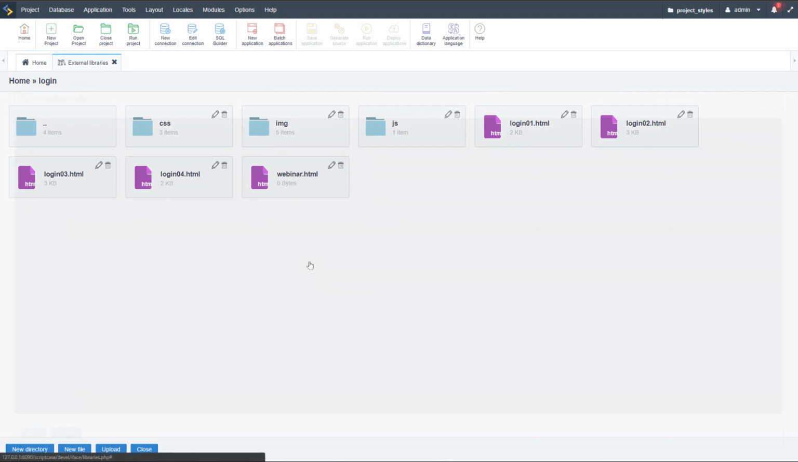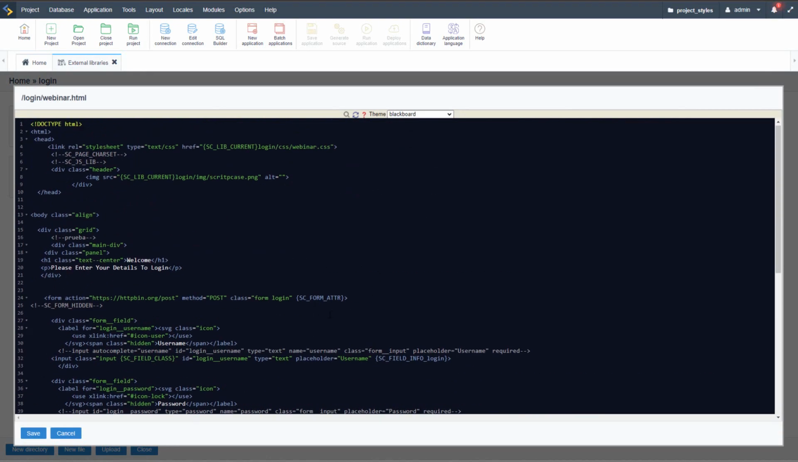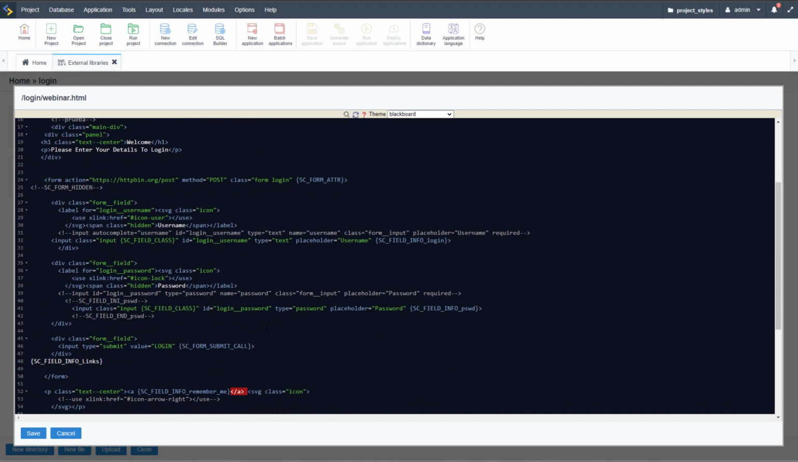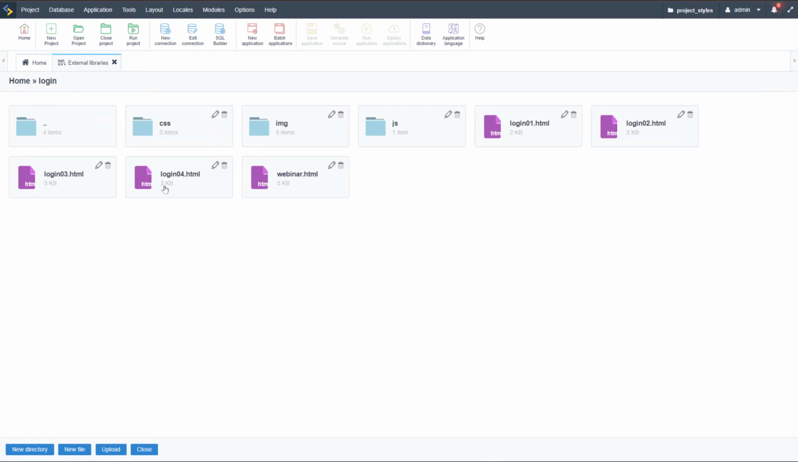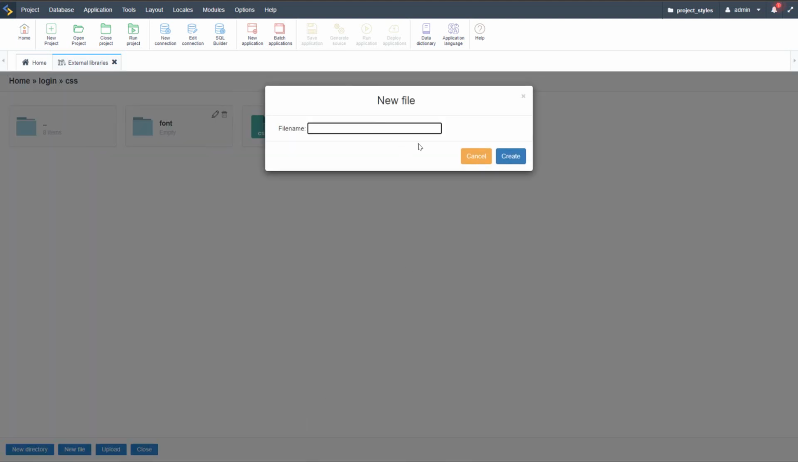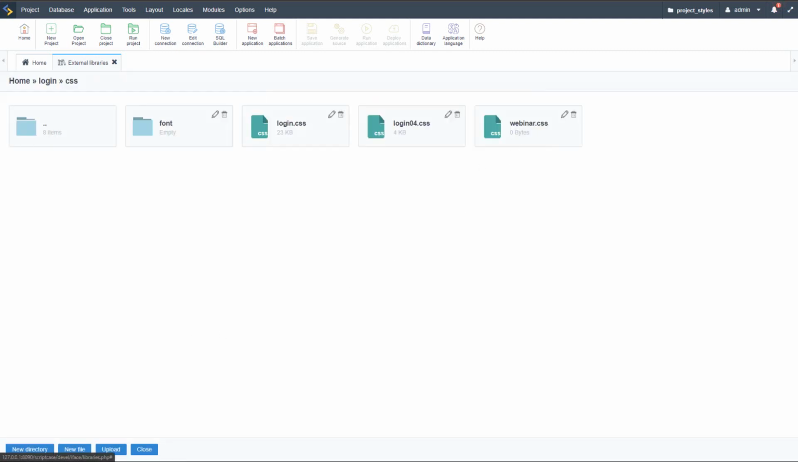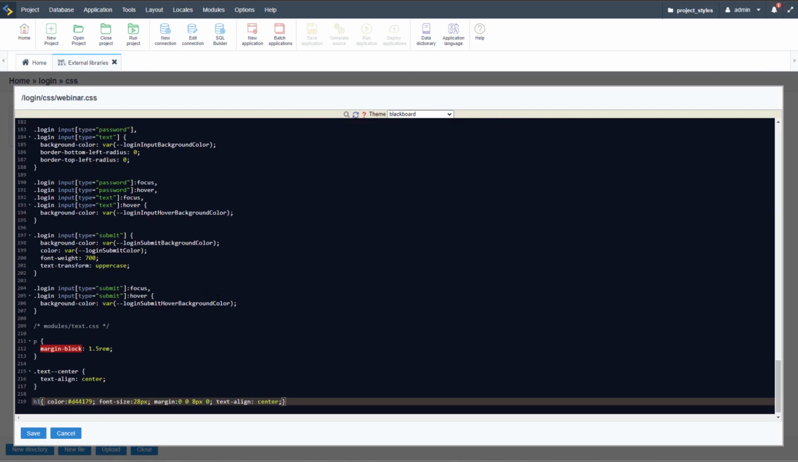And then what I can do is then I can open that, and then from there I can paste in the HTML page that I want to apply. So here I have a specific login page that's been created for this webinar, and I'll save that. And then what I need to also apply is then the CSS style sheet. So in here I will again go new file, and again I will call it webinar.css, create that, and then I can come in here and customize the styling or add the style sheet as I need.